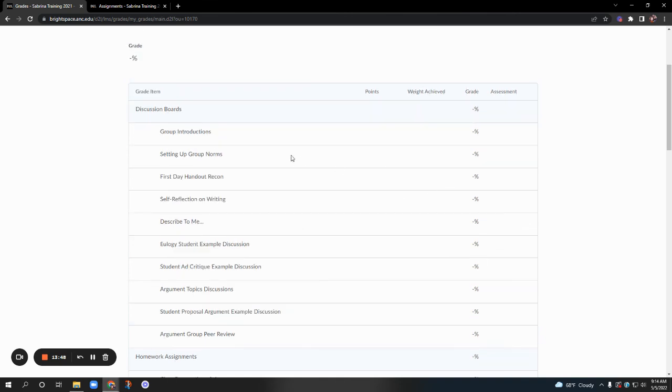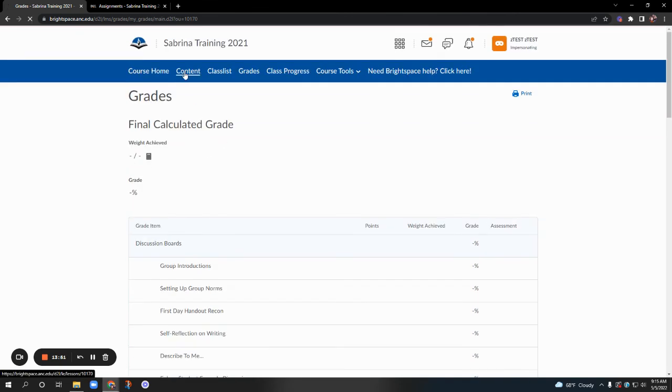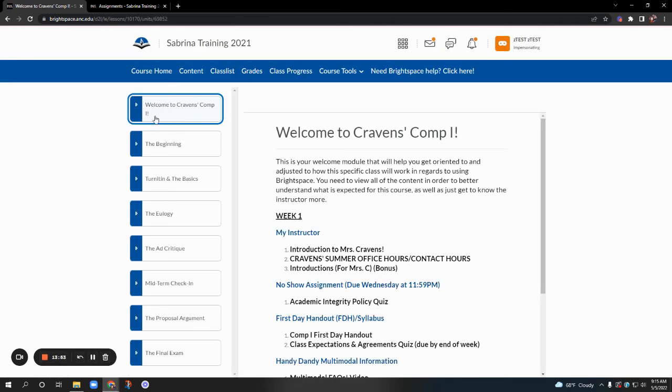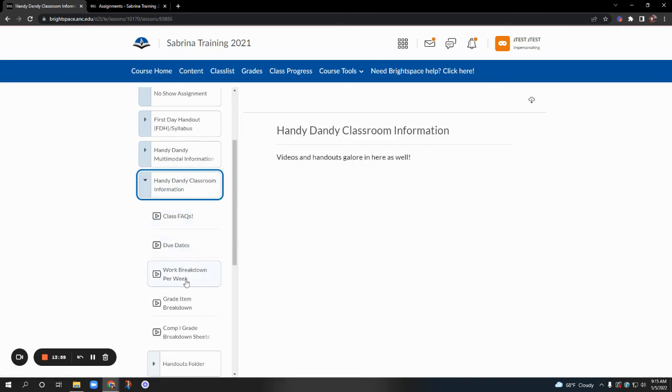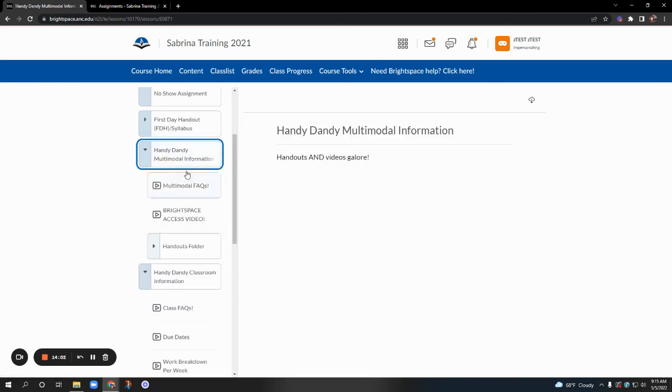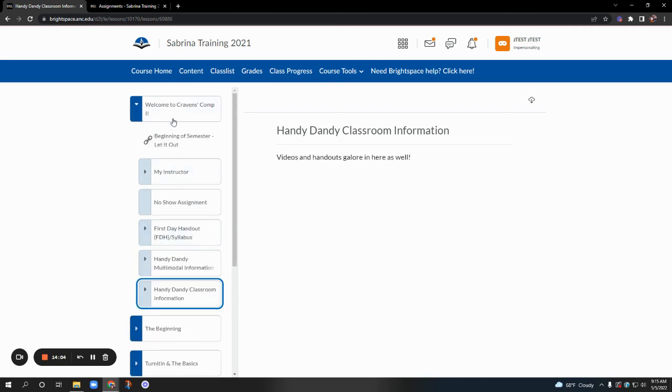Keep in mind that the weights of the grades are going to be different, and that is located in the Cravens, the welcome corner here. It has handy dandy classroom information, work breakdown, grade item breakdown. That explains that to you there.